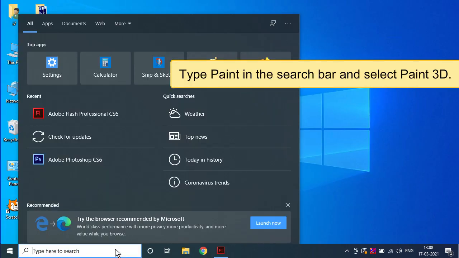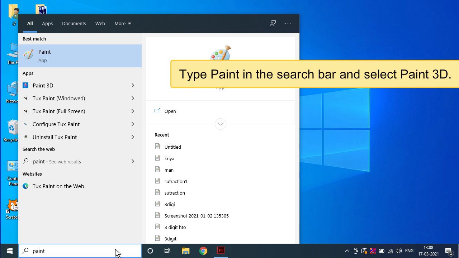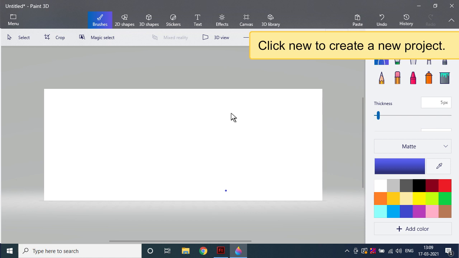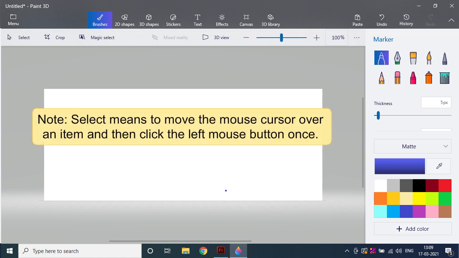Open Paint 3D. Type Paint in the search bar and select Paint 3D. Click New to create a new project. Note: select means to move the mouse cursor over an item and then click the left mouse button once.